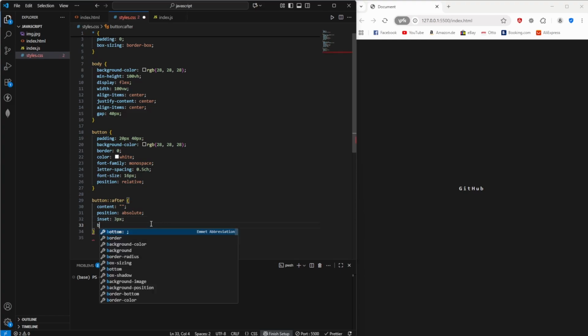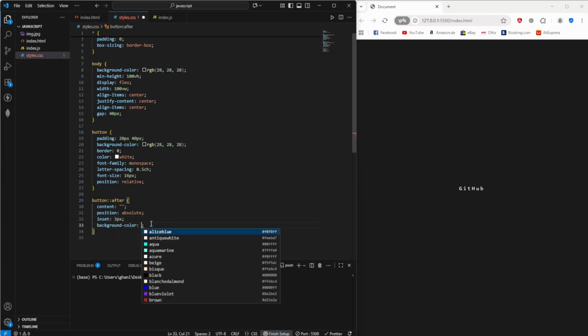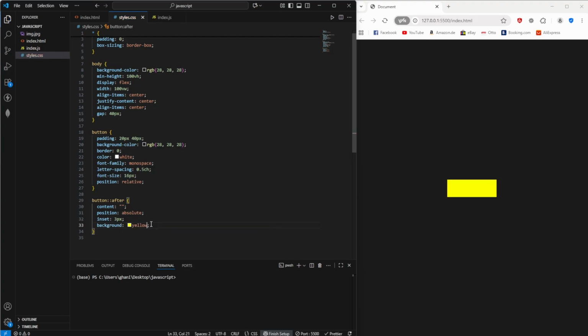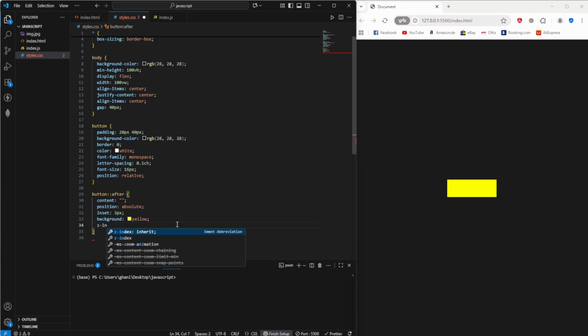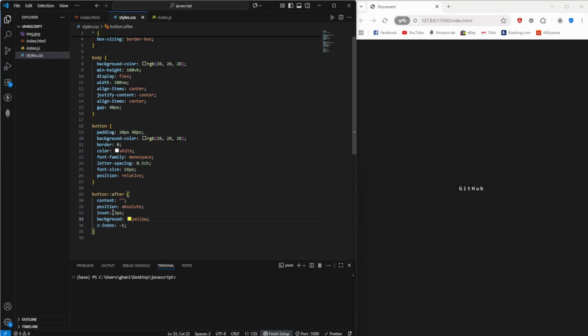And now we want to have a background, let's just say background of yellow, for example. And as you can see, we now have this yellow background, and once we put our after element behind our button by using z-index of -1, you will see that you can't see anything because we need to put -3 right here. And now we have this inset of -3 pixels, and we see it basically as a border.